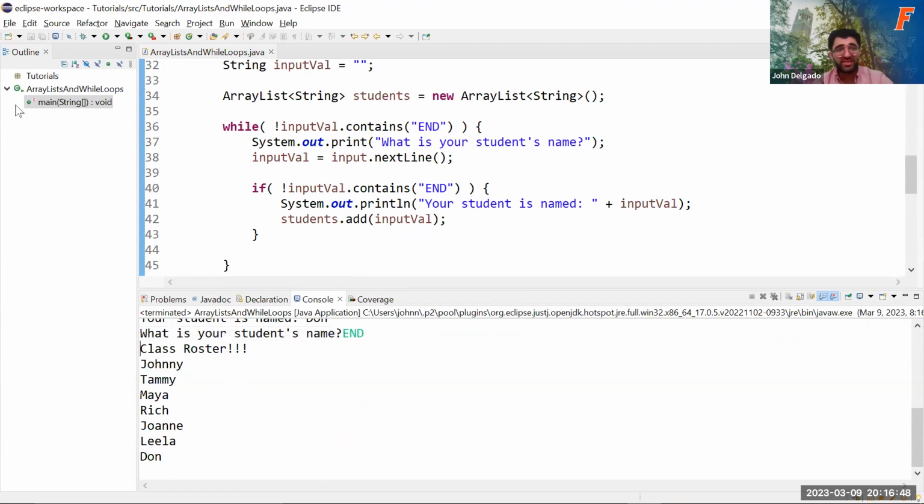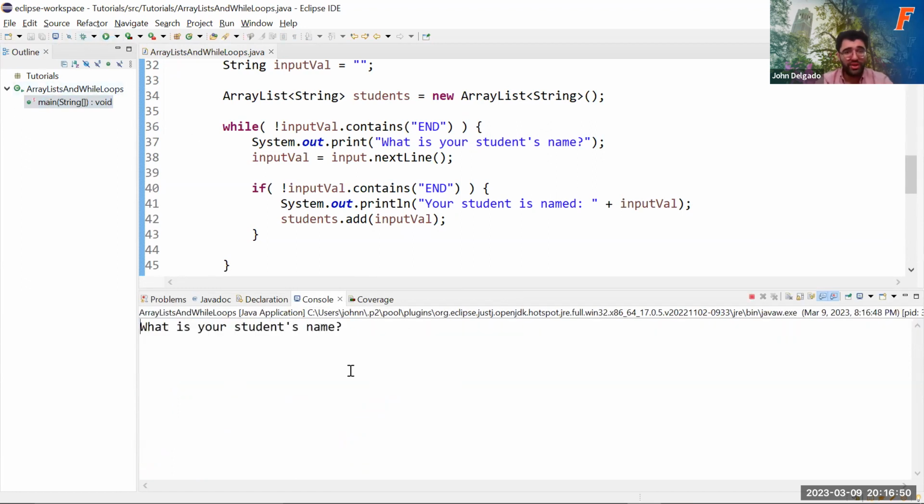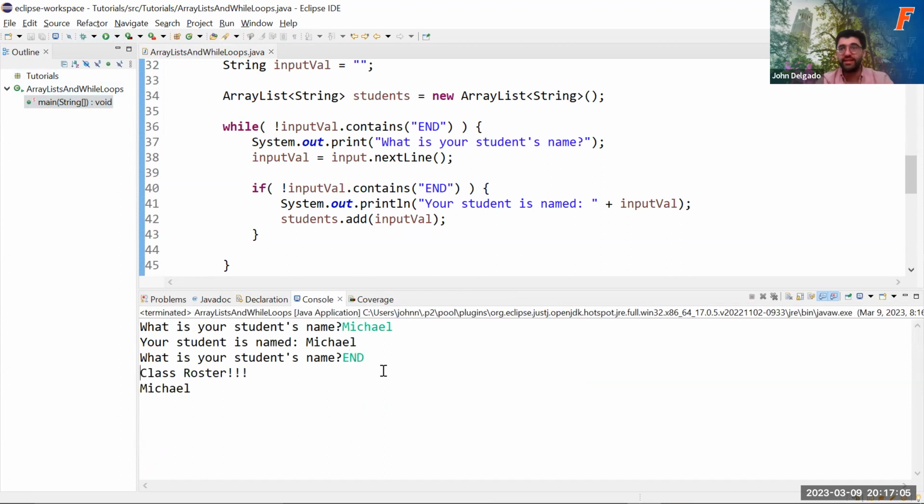But next class, it's tinier because I don't want to write out more names. The next class only has one student named Michael. And that's it. It's just Michael in the class. We end it. And now our class roster is only size 1. This can work for any number of students. I could write 1,000 students in this class roster and it still works.